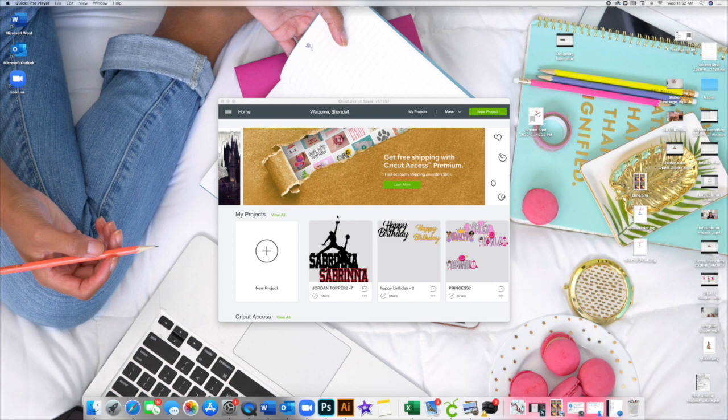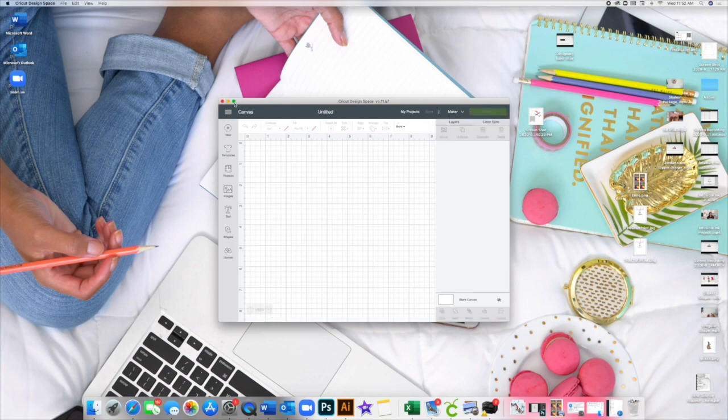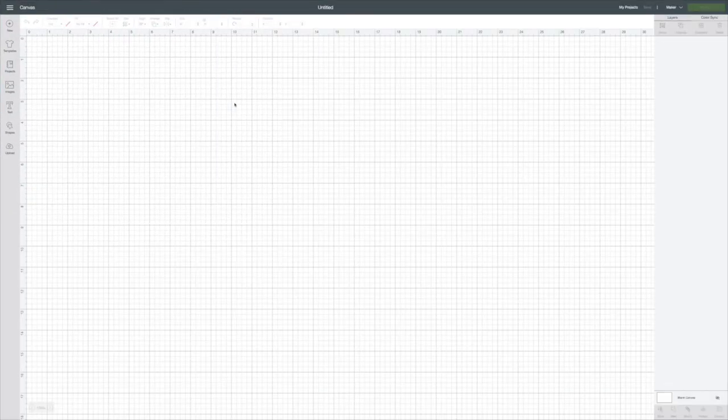Straight into our Jordan banner class. So we're going to go into Design Space, choose a new project. Now you should have already purchased your SVG file for the banner. So I'm going to show you how to bring it into Design Space.